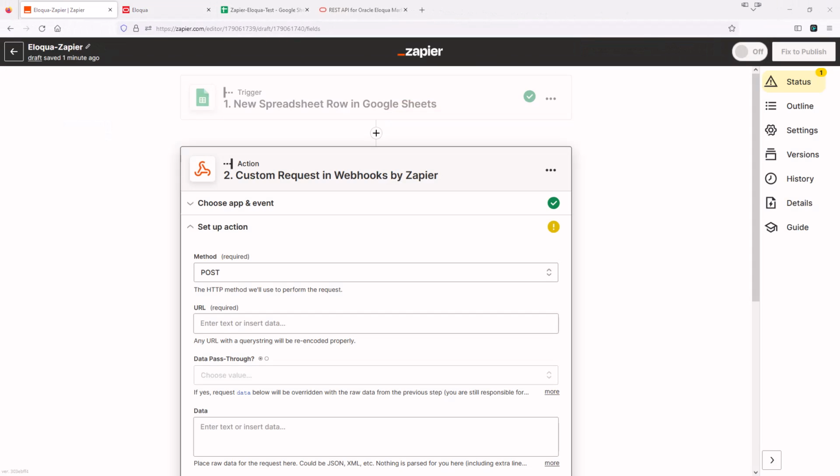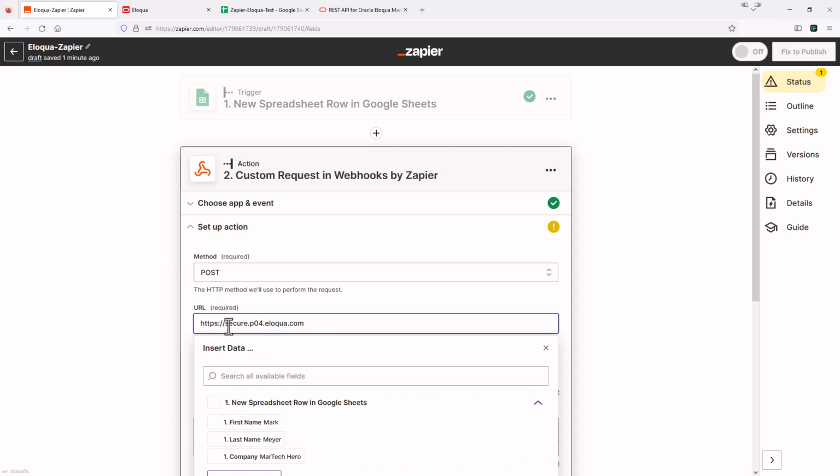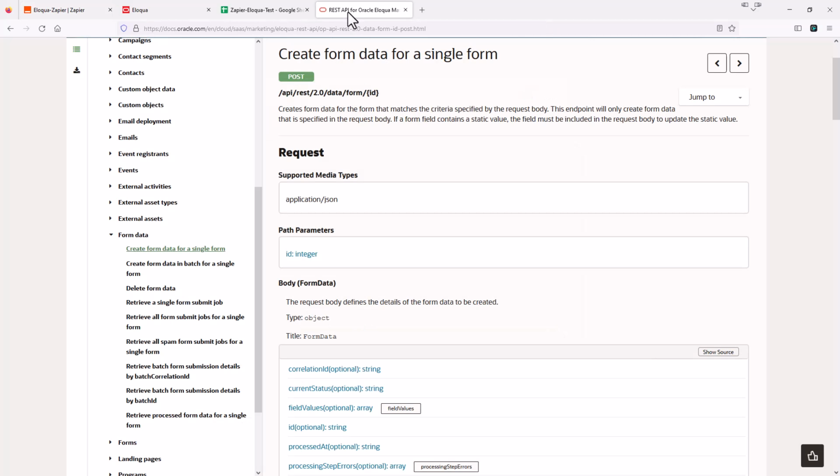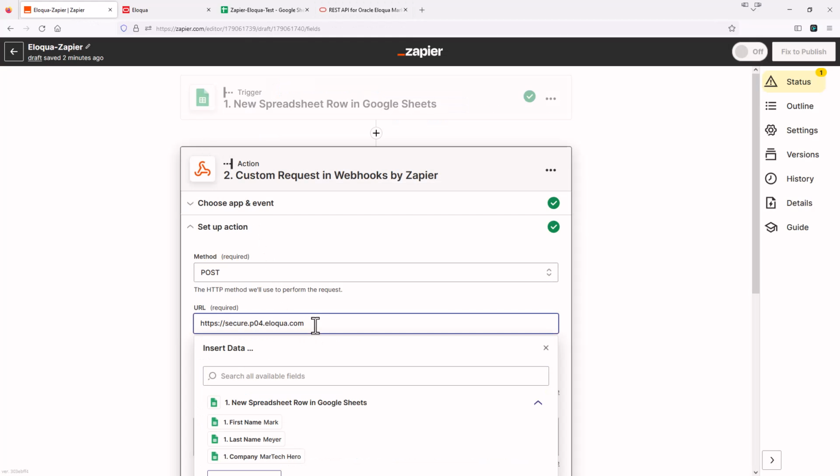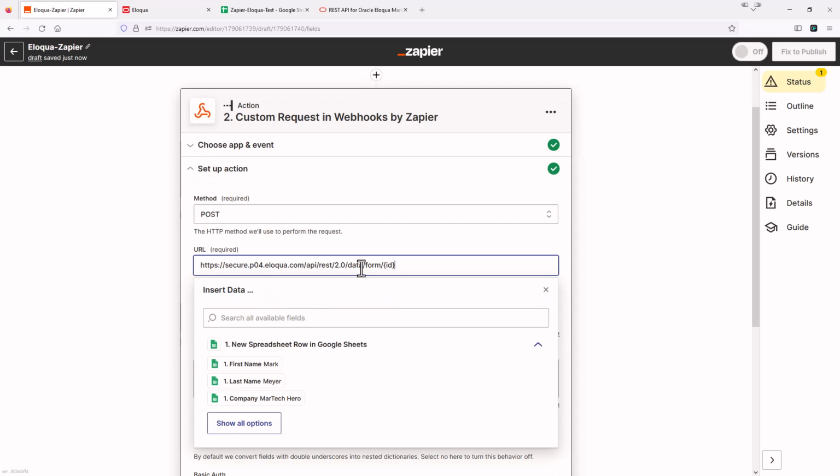So we're going to jump back over to Zapier and put in that base URL. And now we need the endpoint. To get the endpoint, which is basically the rest of the URL, we're going to jump back over to the documentation. Like I said, we're going to create form data for a single form. So this is the other part we need. We're going to copy this, head back over to Zapier, and paste that in. So now our URL looks like this.